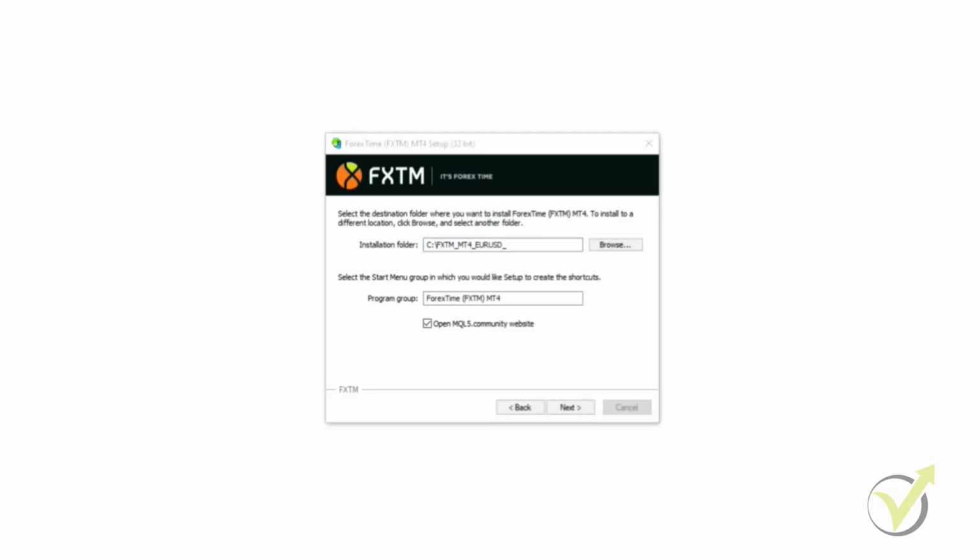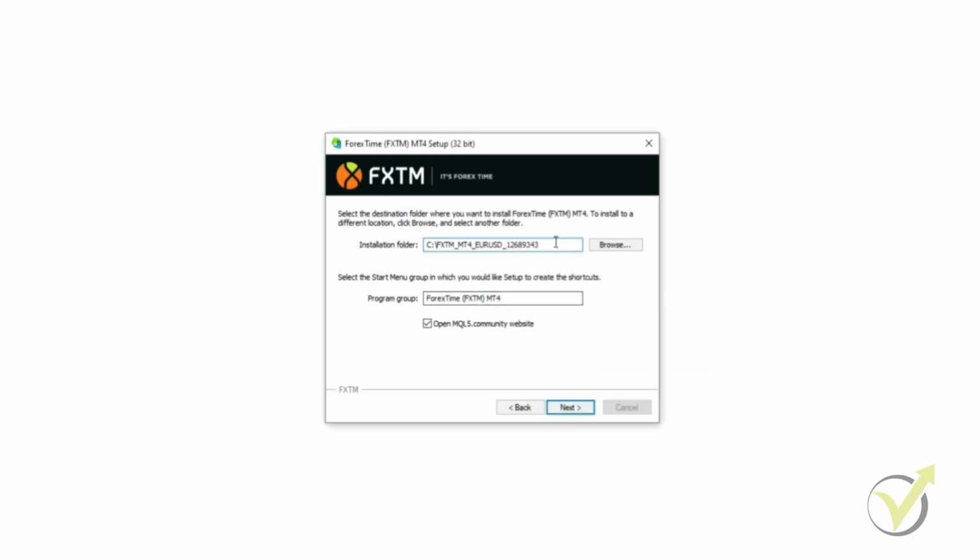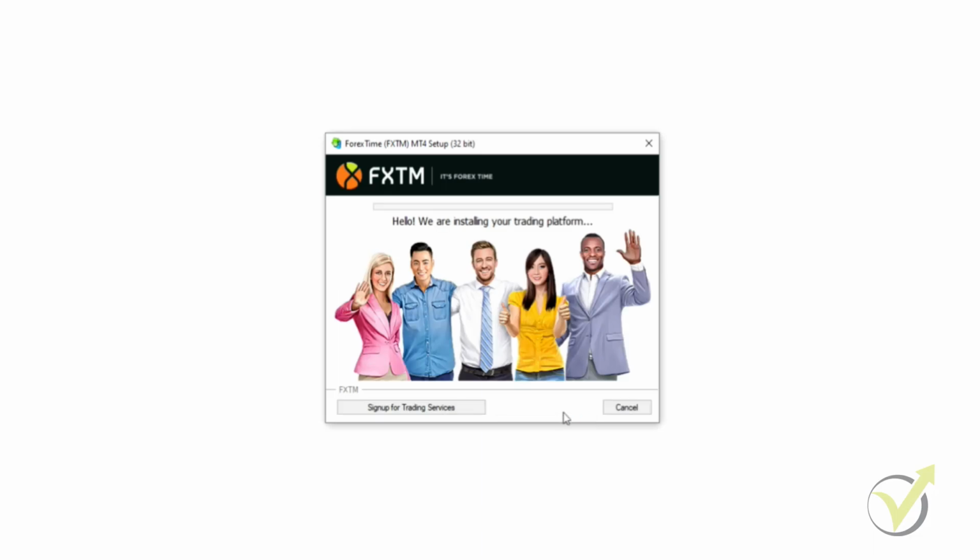I have already set up two demo accounts, which, if you need any help with, just post a question in the comment section below. But like I said, I've already done it. This way, when I go into my folders, I know exactly what I'm looking at. So it's in my C drive. I've got my broker name, platform, asset, and account number. We're going to uncheck that because we don't need that, and then we click next.